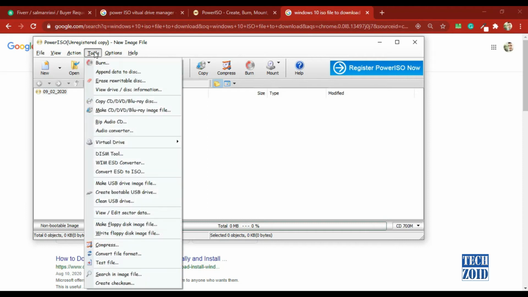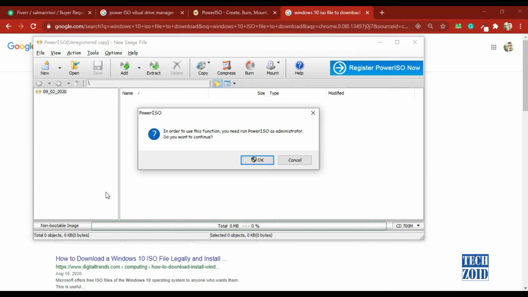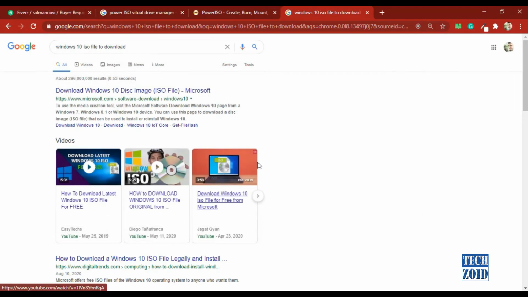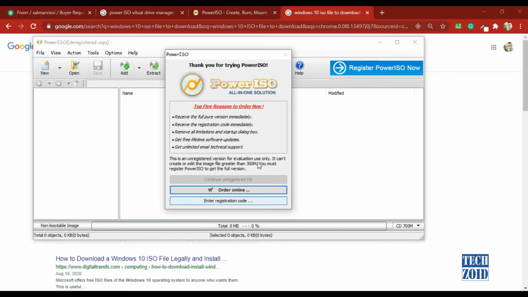Here we will follow the basic things. We have to create a bootable USB, and the last thing we need is the USB, which should be formatted. We have no files in it, so it will create a bootable drive. I have the USB plugged into my PC. In order to use it, you need to run Power ISO as administrator. Tell it yes. It will again show up a register pop-up where we have to wait. It will say continue and register.